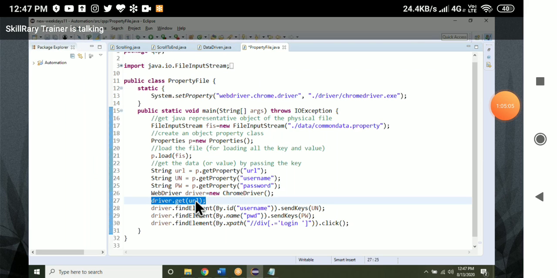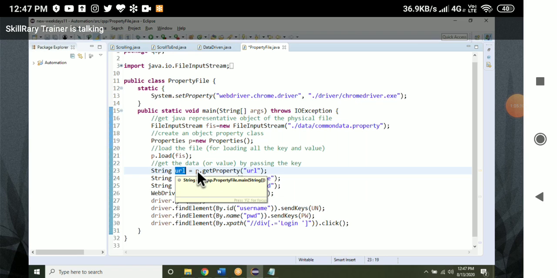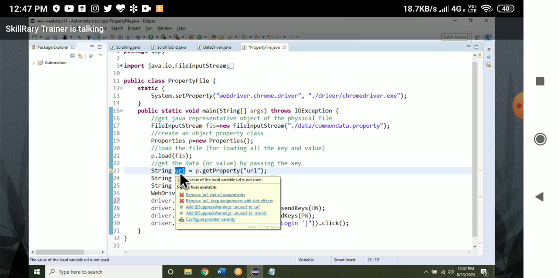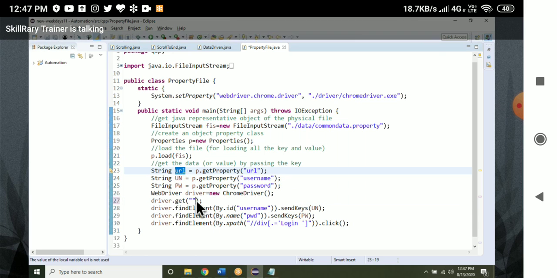I'm entering the URL. What is this URL? Here, the URL is read from the property file. I have kept the URL in the property file, and I'm passing it here. Instead of giving it directly like http://demo.com, it is kept in the property file. I'm reading the data from the property file in line number 23, and the same thing I'm passing. That's it.